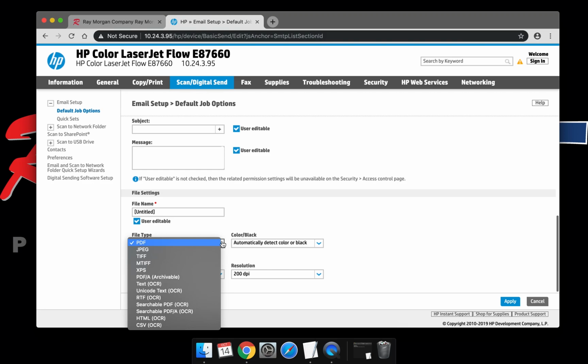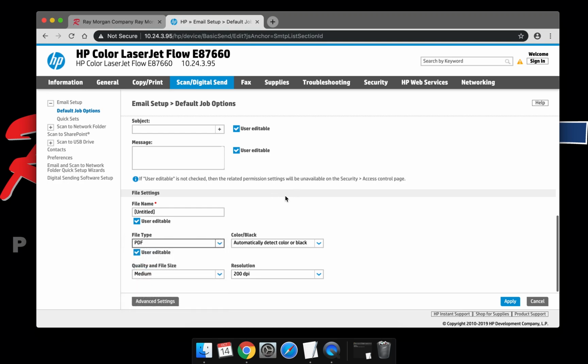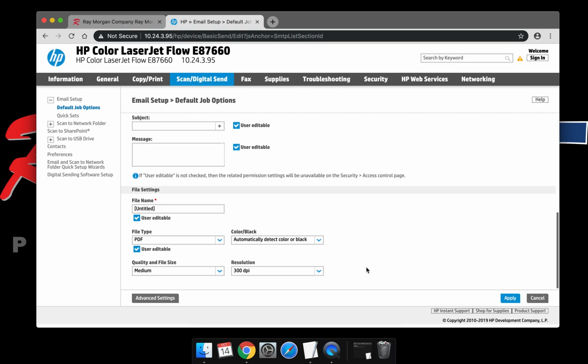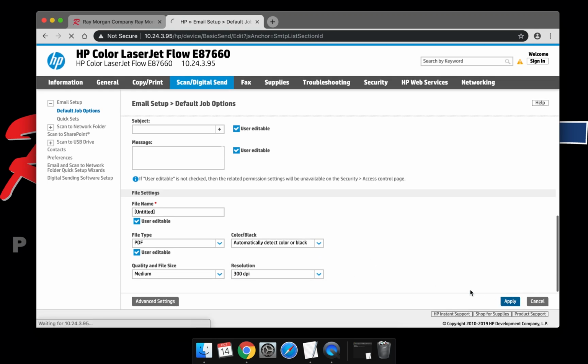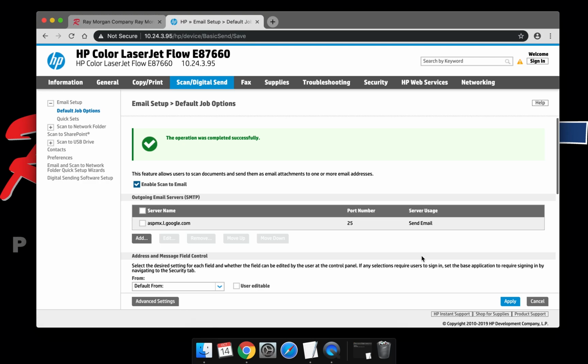Most commonly used file type is PDF. However, you can select defaults for JPEG, TIFF, XPS. Again, this is the default for every scan job. So auto color detect, that's common, and normally medium, and then maybe even 300 dpi. So if you select apply, scan to email is now configured and set up.